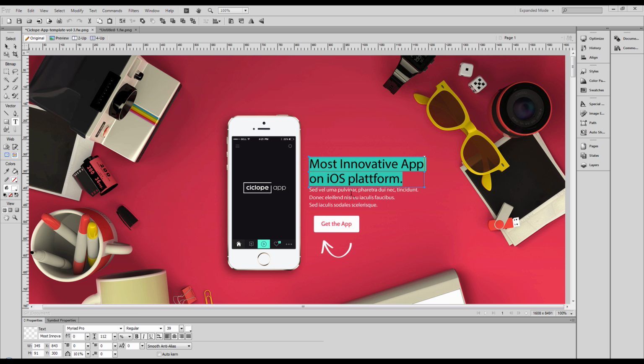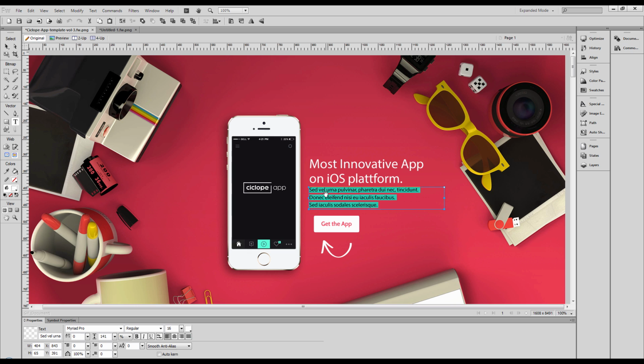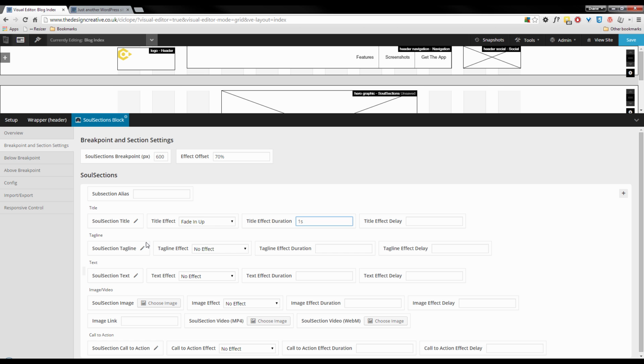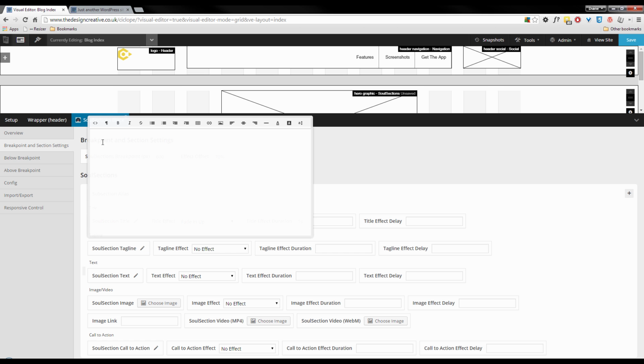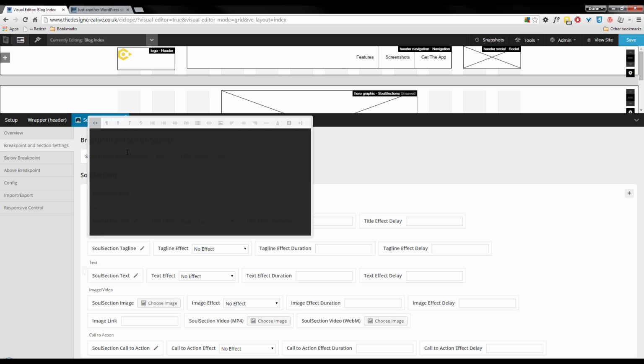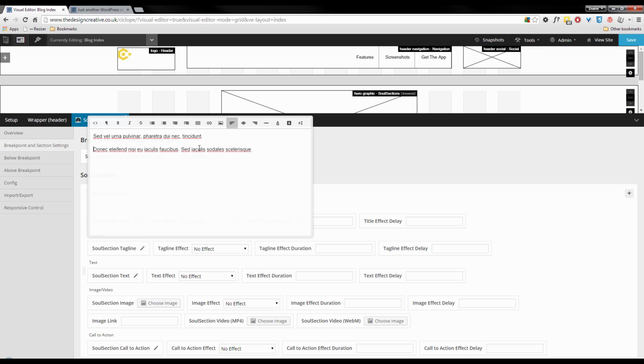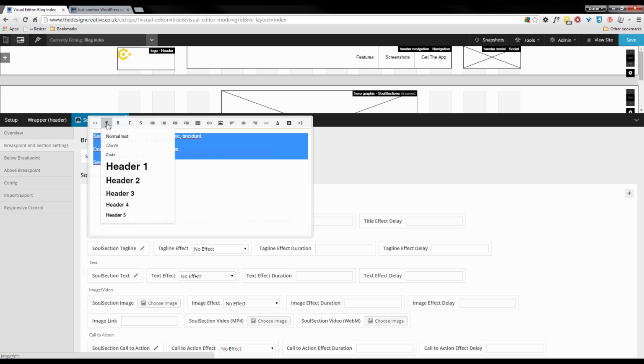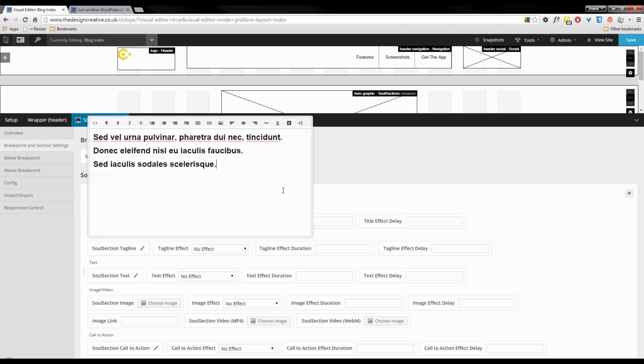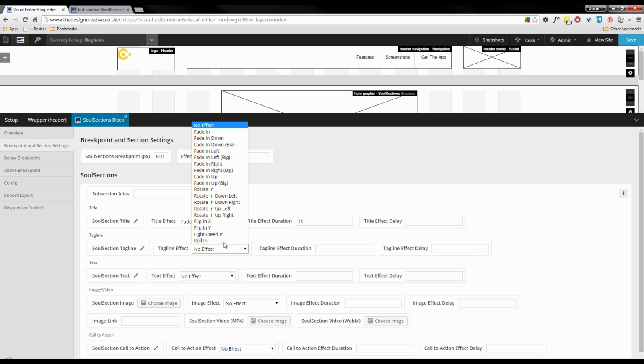So here we have a tagline. Let's copy that tagline, and paste that in. There we go. Change that to an H3. And again, we can add the same settings. I'm going to give it a little bit of a delay.